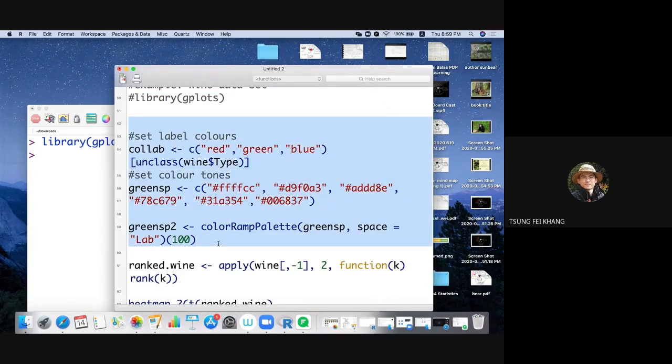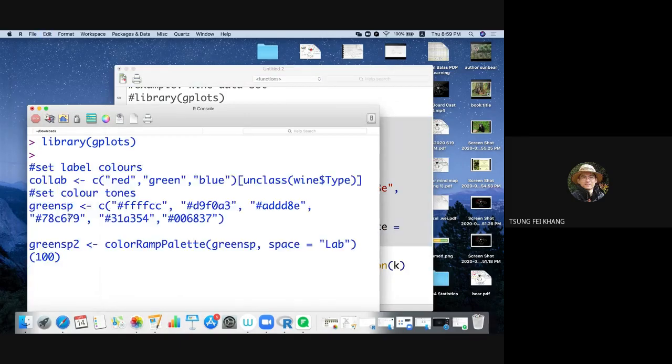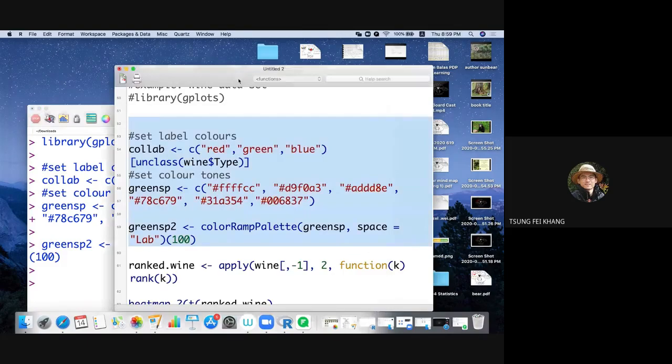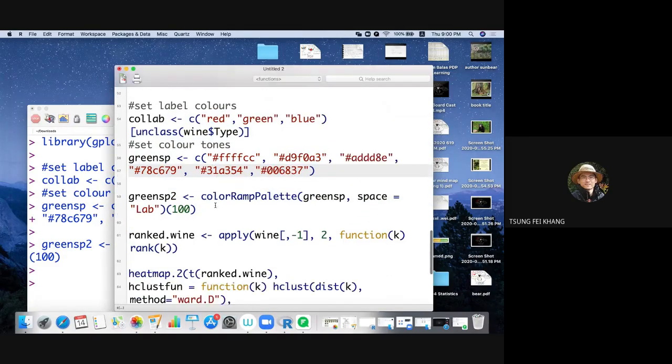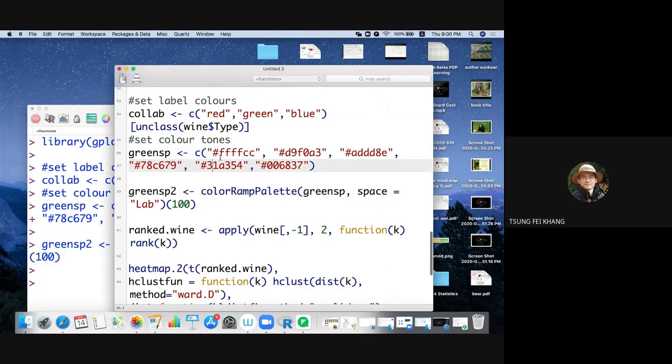This part is just some kind of a color selection that I've already done. So you can use them directly. There's nothing much here. If you want to change this later, you can do it yourself, right? For example, this one is just the color tone. You just need to change these things while keeping the structure, okay? This red, green, blue are the color labels, okay? I use red, green, and blue just now.